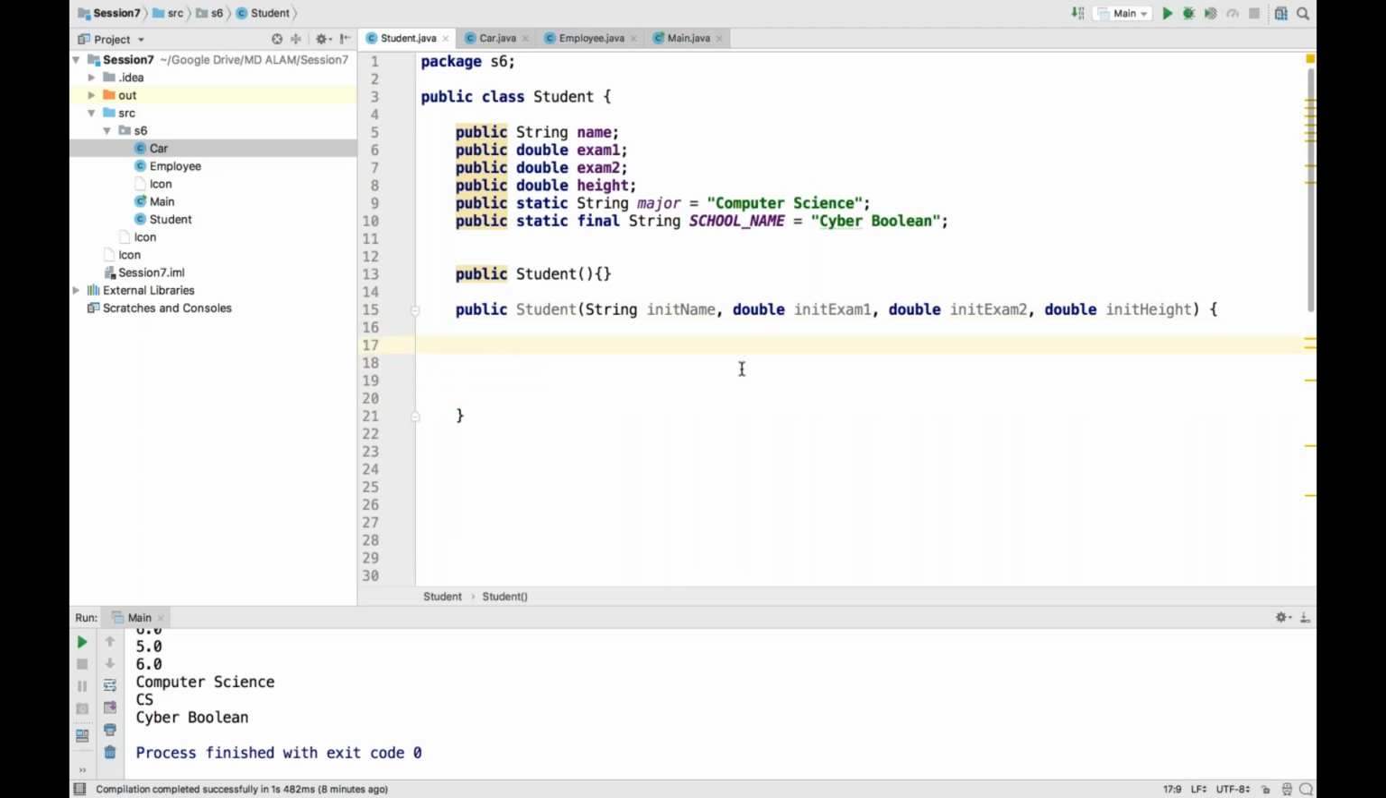Now inside of the method here, I mean the implementation part of the body, I will assign values to those, right? So initial name, so name, right? So this name, and then this exam1, and then exam2, right? And then height is 4, right? I have total 4 values. So name equal initial name, this name, and then exam1 equal initial exam1.